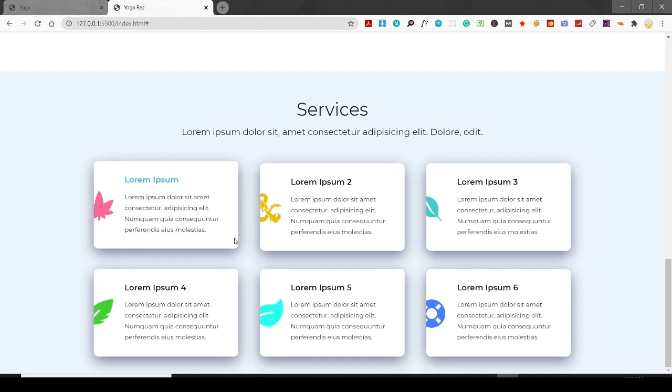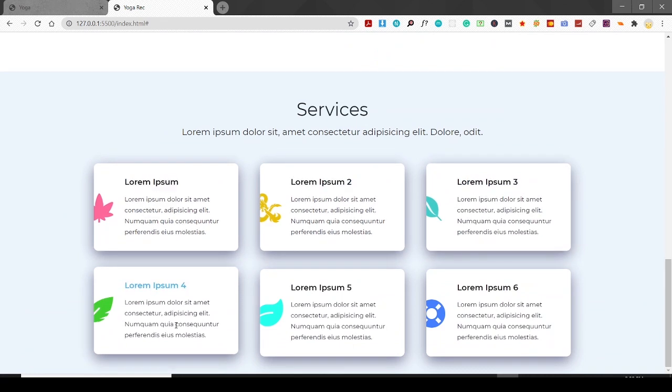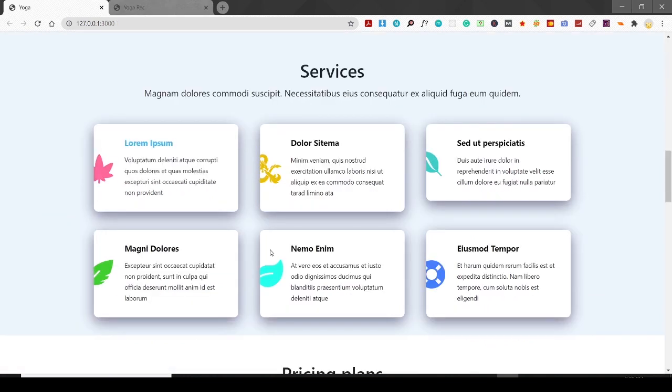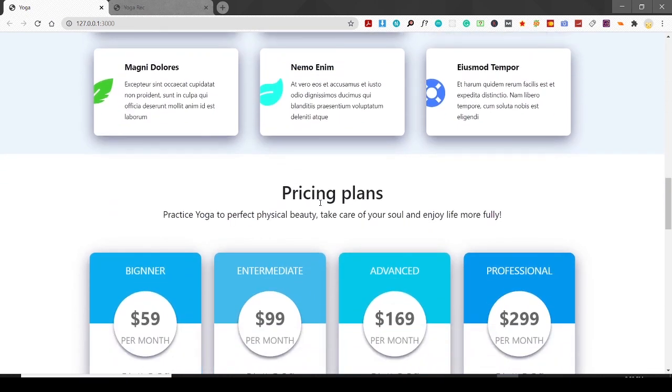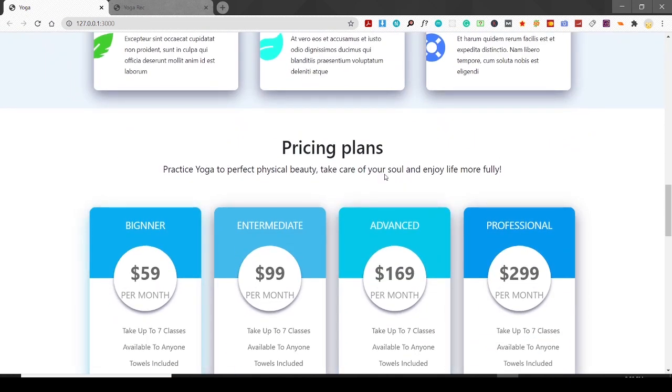And the icons are also looking great with this style. You know, when I hover over it, you can see after hovering, there is a nice transition. Okay, so let's move on to the next section. The next section is pricing plans. So let's start working with this pricing plans section.